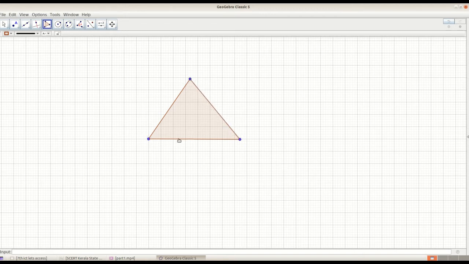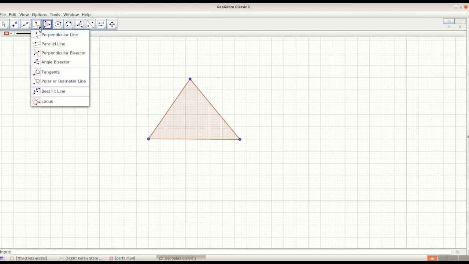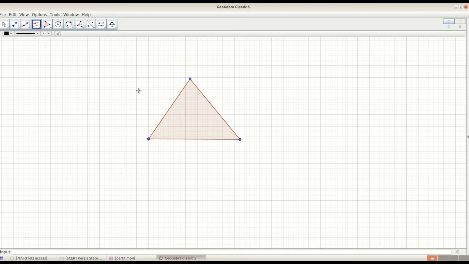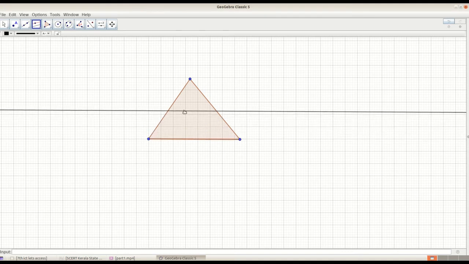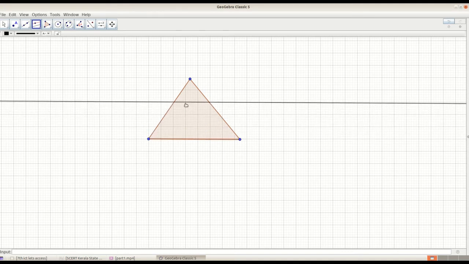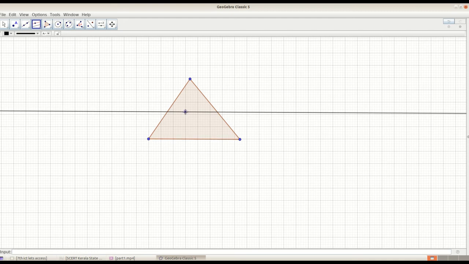Next we want to draw a parallel line for this line. How can we draw a parallel line? Take the parallel line tool from here, click on the parallel line tool and then click on this line and then move. Here we got a parallel line.